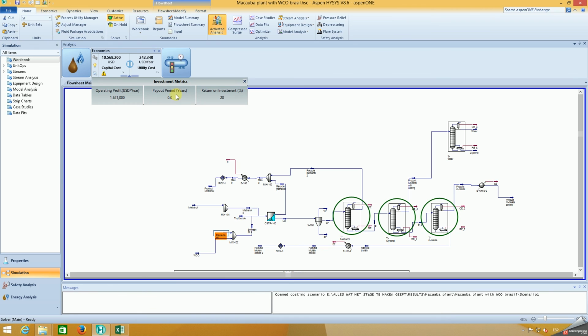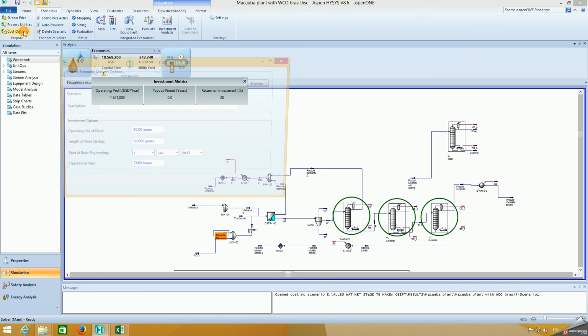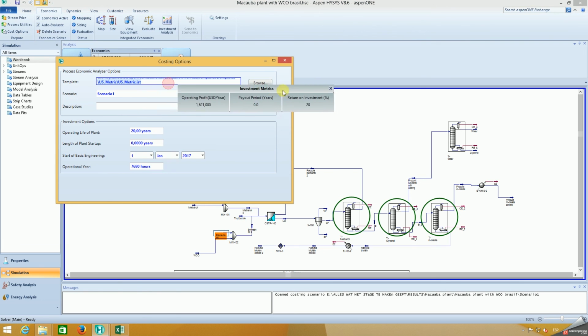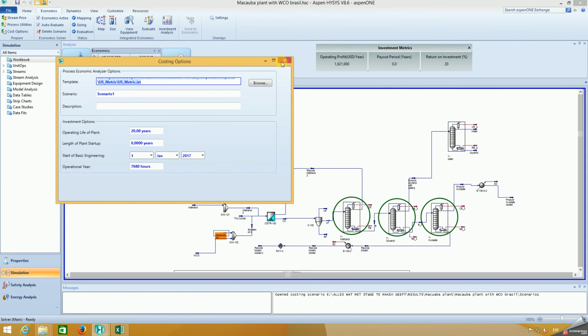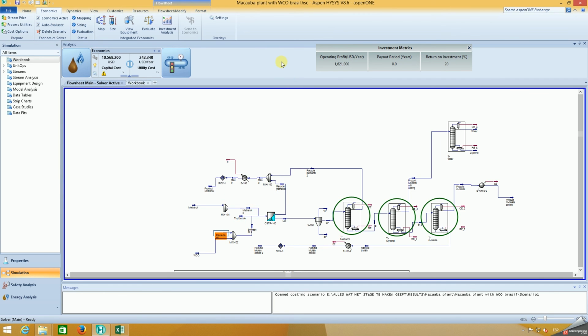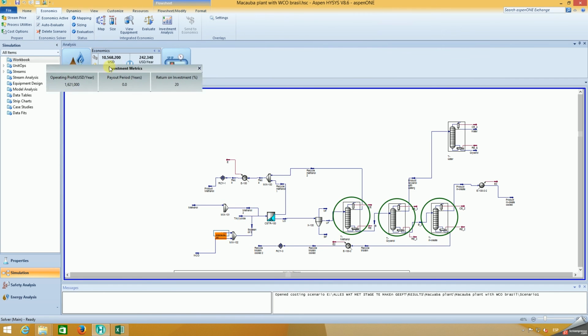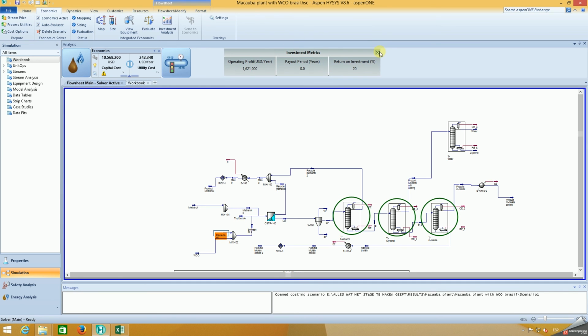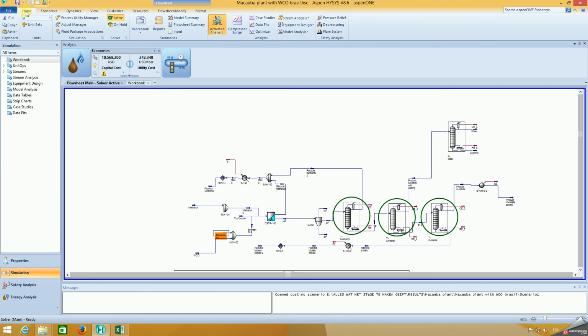As you can see, I raised the price a little bit, and it shows me that the payout period is 0 years. It actually means that the payout period exceeds the 20 years because, as you remember, we set the economic lifetime on 20 years. So it gives a 0. Well, that's basically it for how to perform an economic analysis in Aspen. Thank you for watching.